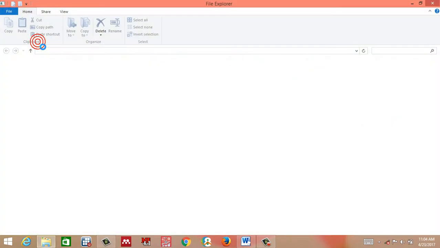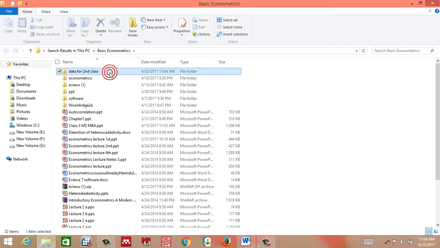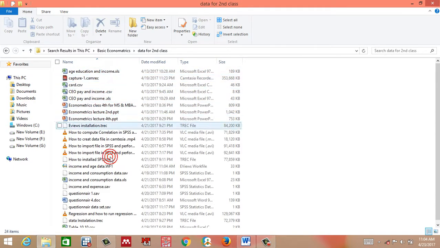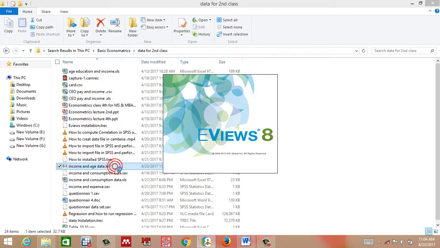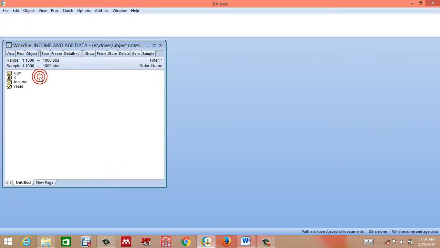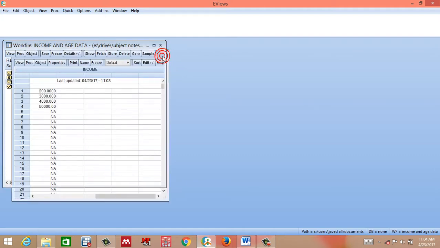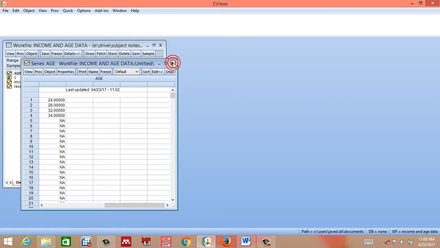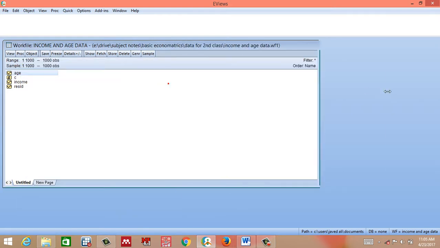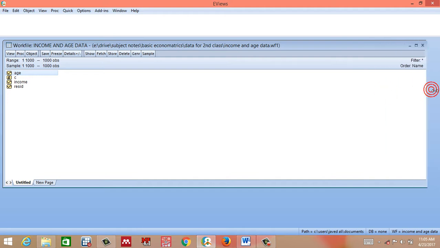Now go to basic econometrics where the file is actually lying, second class, and there is the file. This is actually the file. The file is income and age data. So we will now just double click on this file and the file will automatically be reopened. Now this is actually the file. You can see income data is available, and if we double click on age, the age data is available.